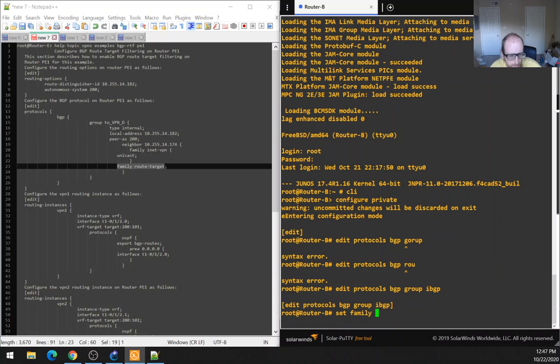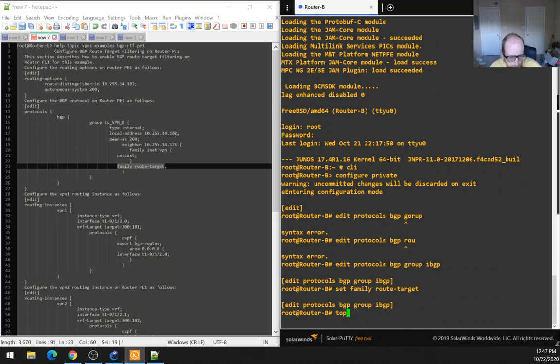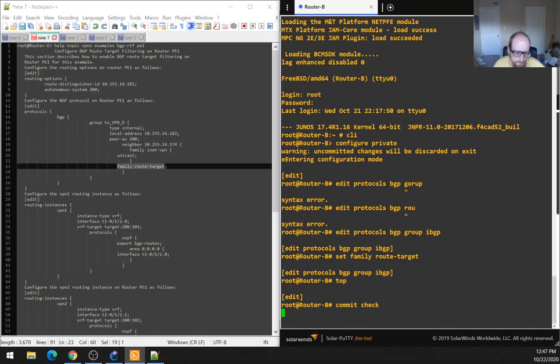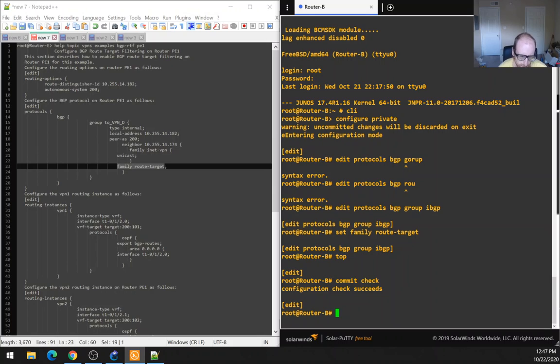Okay, so let's do a commit check on that. I could have just done a regular commit. I guess I'm not sure if I wanted to go live or not, so that's why I did the commit check instead of the regular commit. So the commit check succeeded. So yep, I can have that go live now if I choose to.